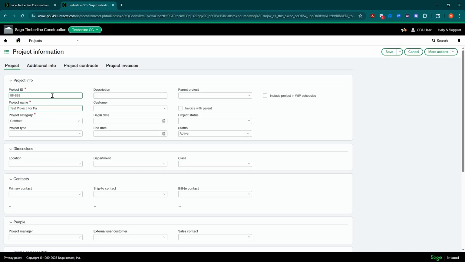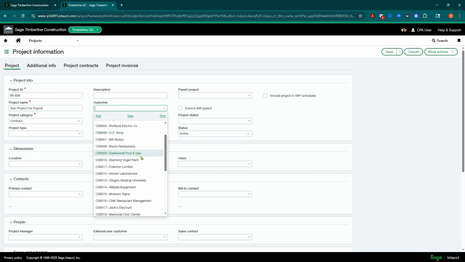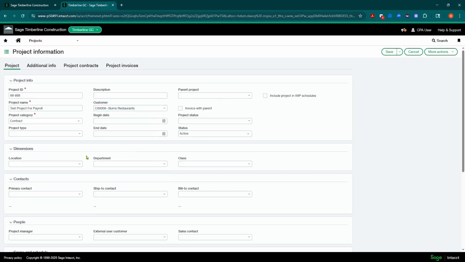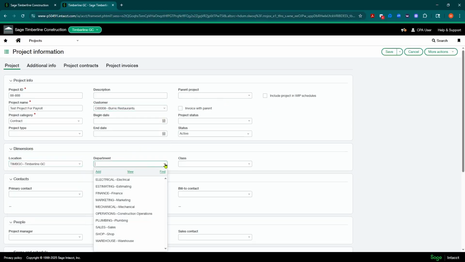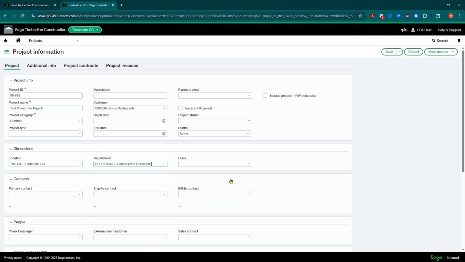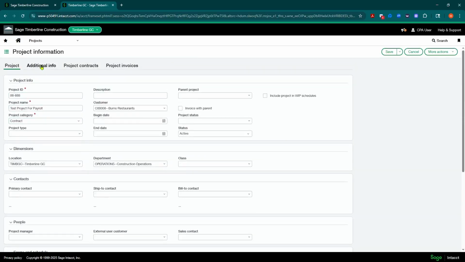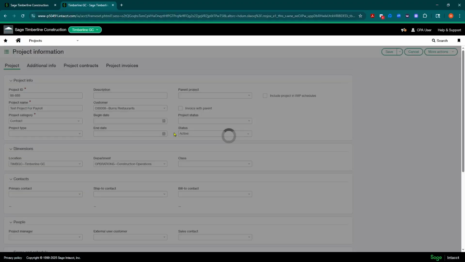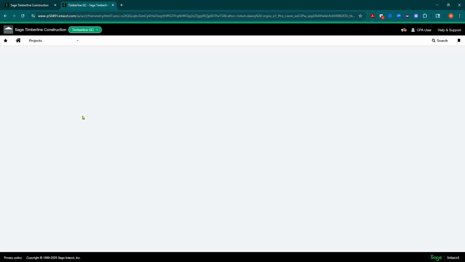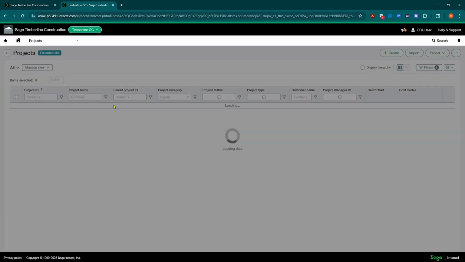Very creative here. Okay, and then typical stuff you're going to fill out on the project would be the customer, maybe a location if you have multiple locations, and maybe a department, right? So let's say it's operations or commercial, whatever you have here. And as far as payroll goes, that's pretty much all you need at the project level to get started. So I'm just going to hit save here. And if there's any smart rules set up, it'll yell at me there, but I think we're good. We'll wait for it to pop up.